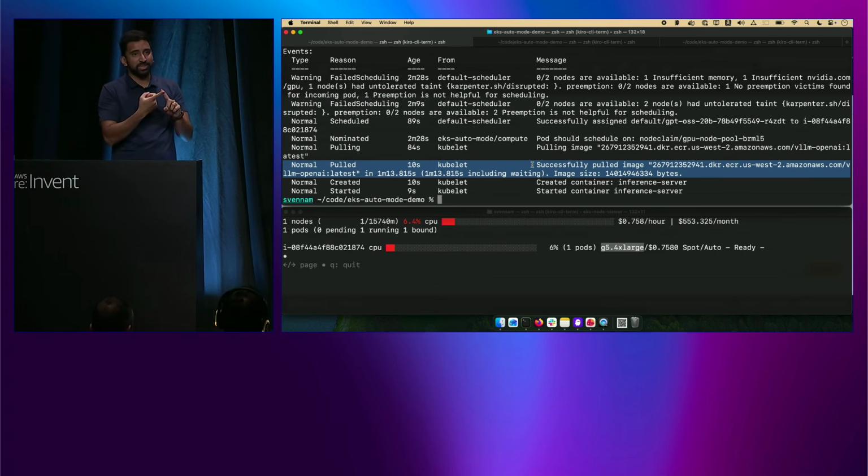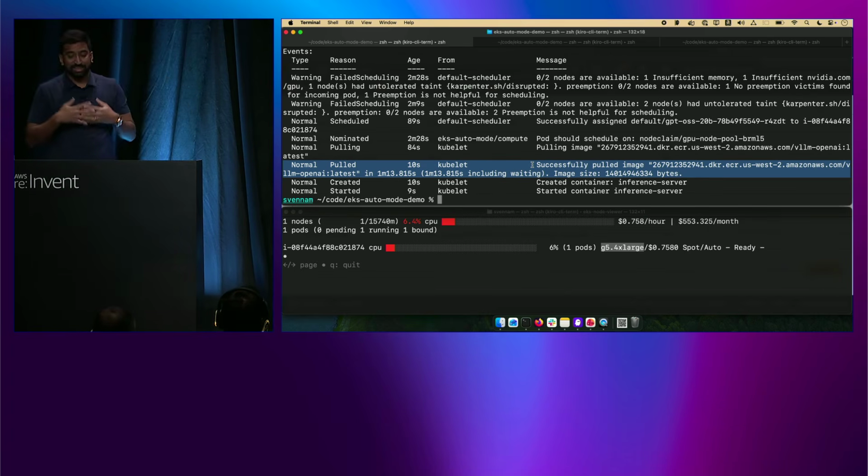And it integrated with the NVIDIA GPU drivers. It gives me the logs that are streaming to Prometheus. I have Sochi parallel pull support out of the box. All of these things that I didn't have to do are handled for me. And that's what I mean by batteries included. Another way to think about it is the infrastructure for Auto Mode is GPU aware.